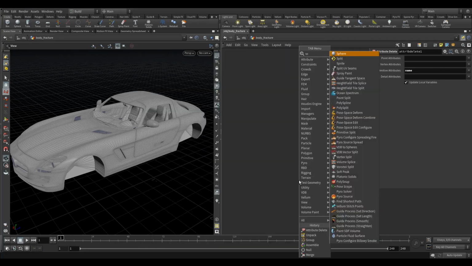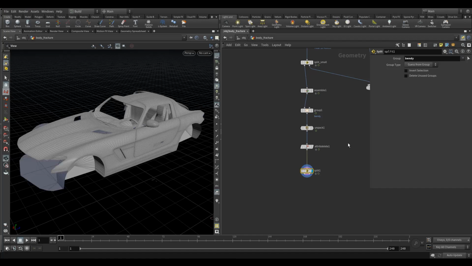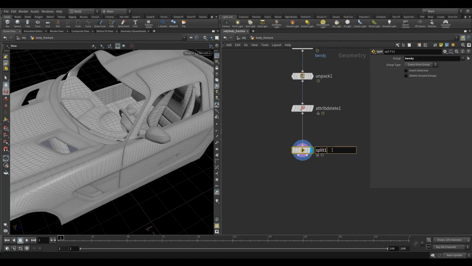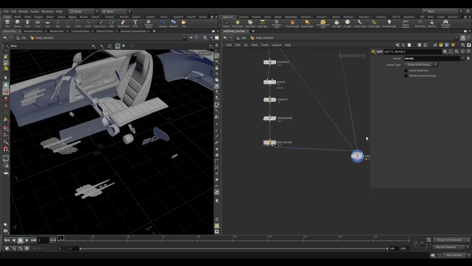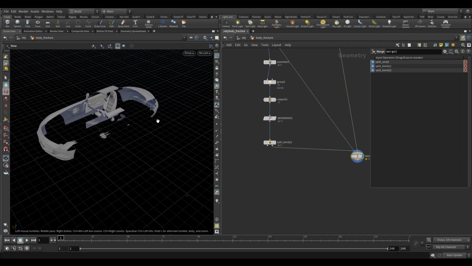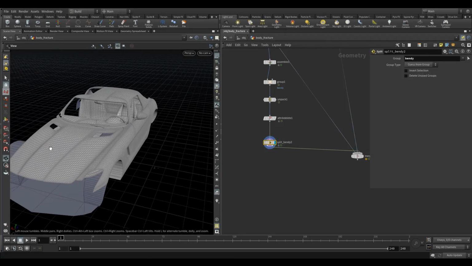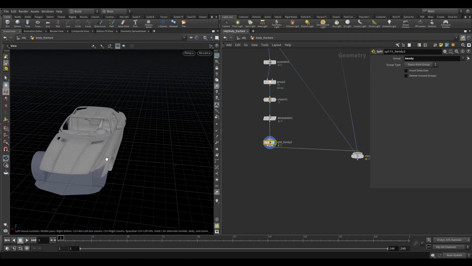And then another split. This time we can just use that group bendy. So now finally, merge this in here as well. All of this stuff we are not going to simulate. We're just going to point deform it to follow along the simulation. And this stuff we're actually going to fracture down and make it bend like metal. Good.